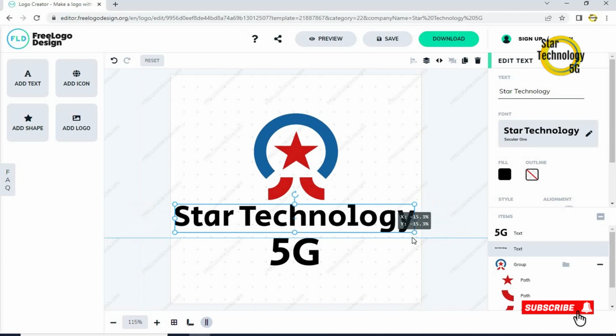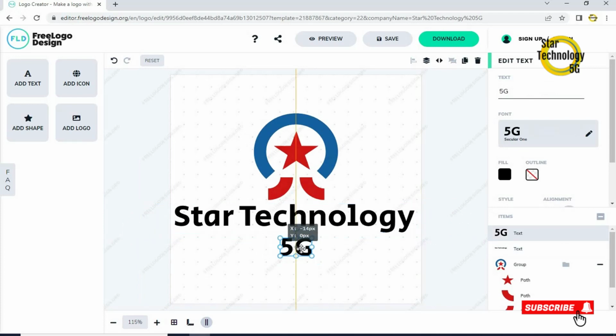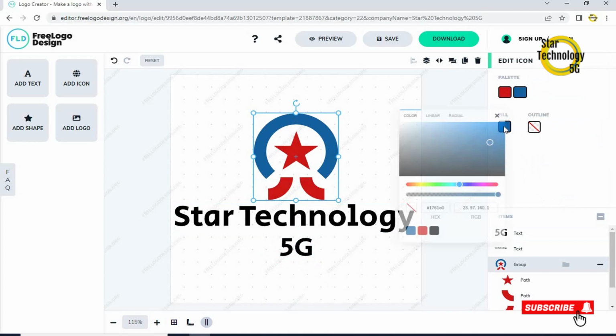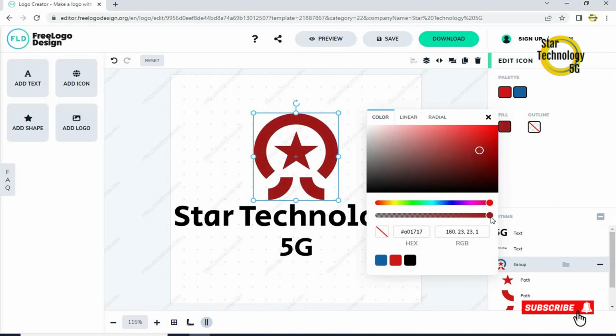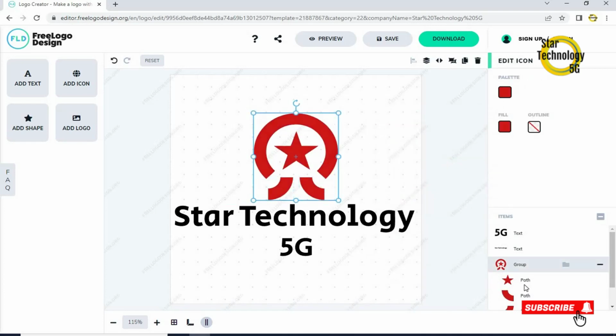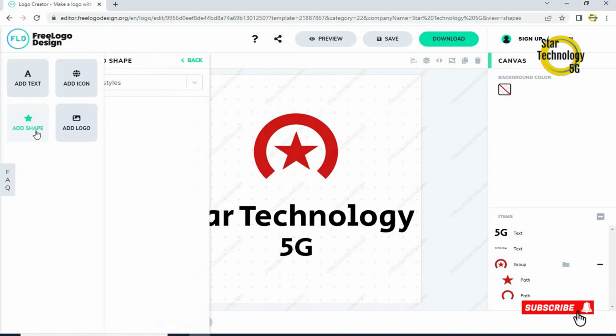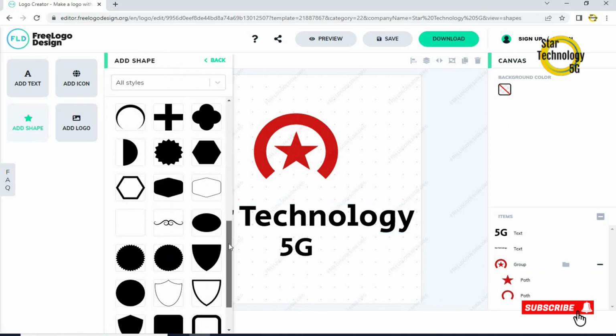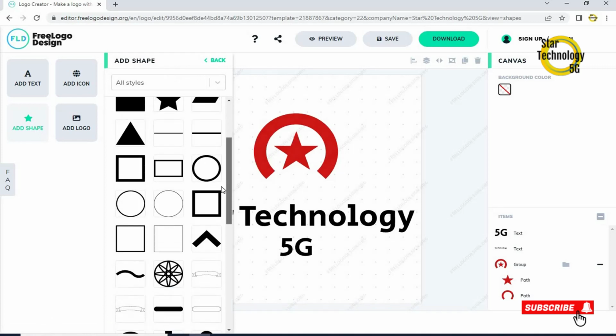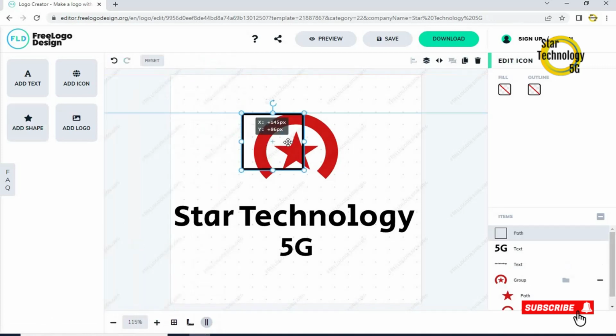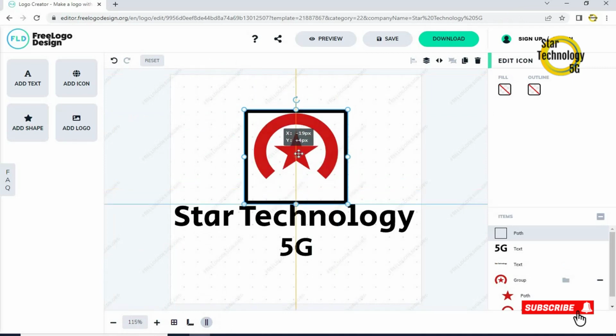Adjust the text size that best suits your logo. If you want to change the design, you can change it. Change color. Select this item. You can also delete items. Also delete the other one. We can add a shape. Select any shape you want to add. Adjust its position and size. Change its color.